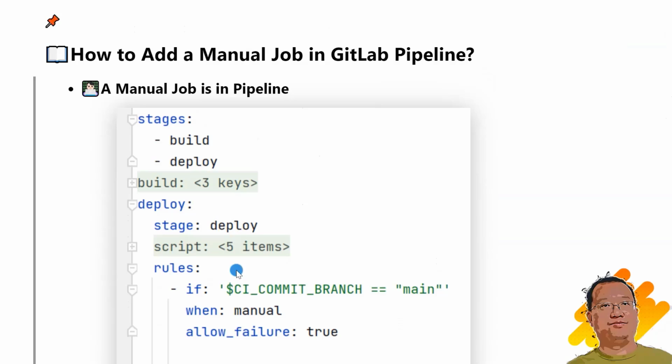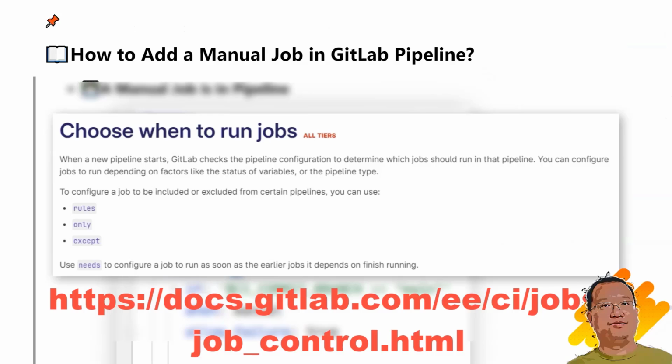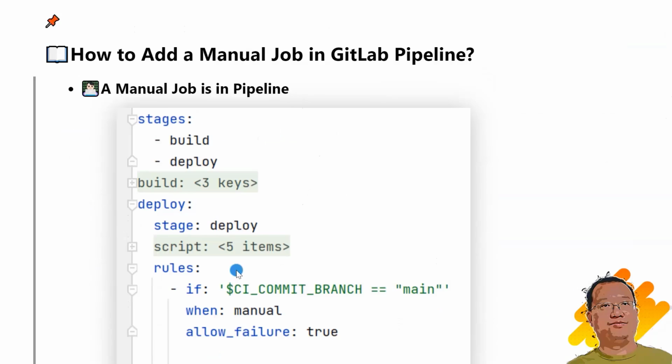Add the rules after the script part. In GitLab, rules, only and except are used to control when the job needs to run. The if condition tells GitLab the deploy job is only shown in the main branch and runs as manual. The logic is, the system parameter CI_COMMIT_BRANCH equals main, manually run the job.